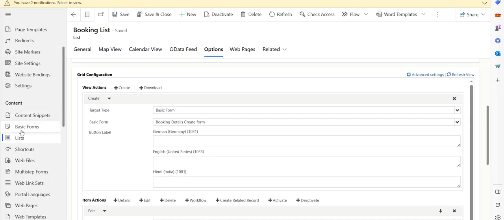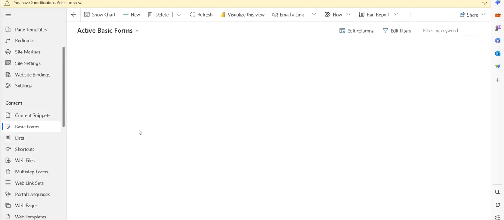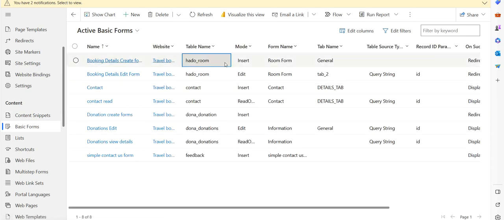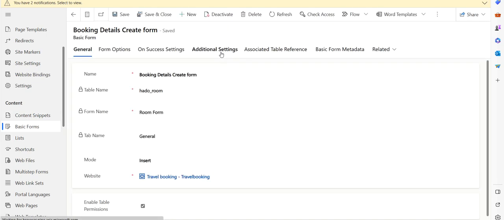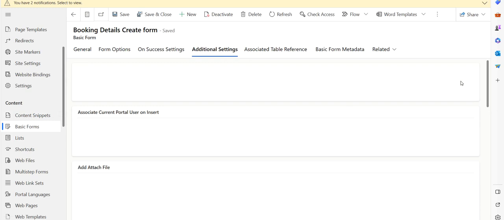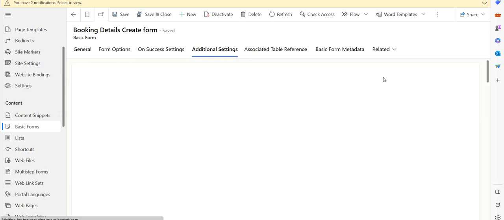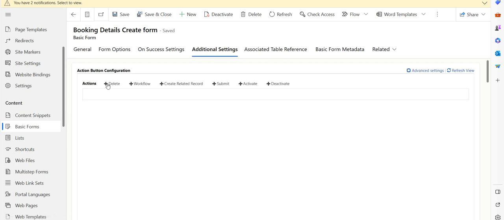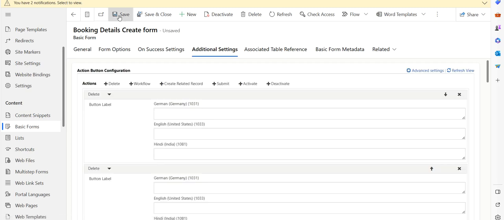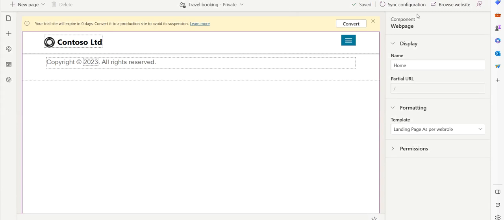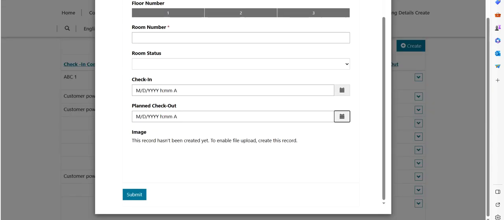So I'm going to the basic forms, create, and going to the advanced settings now. We have the action button configuration. In that we can do it now. So I'm adding the delete button. Just save it. Now it has to show the delete button next to the submit button.